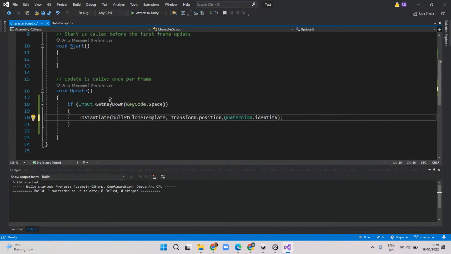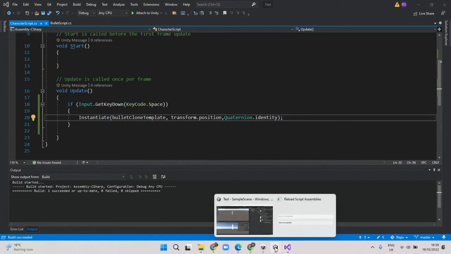So this should do what? It should instantiate a bullet at the position of the character with the default rotation. Let's see if that works. We build that. Let's go back to Unity.